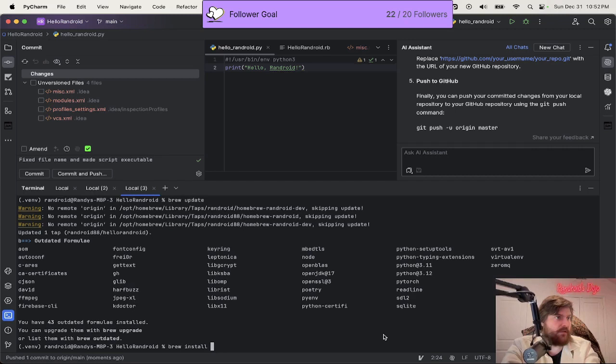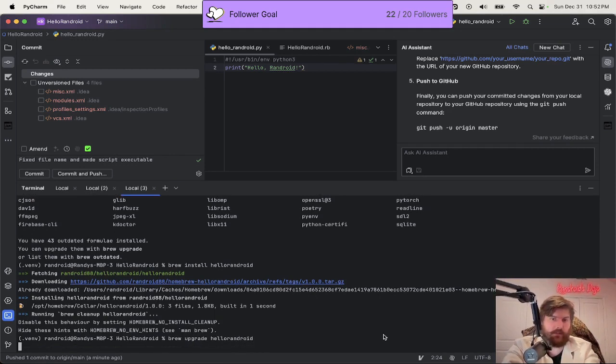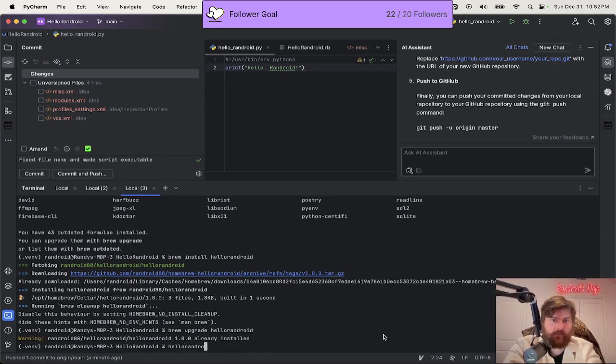Brew install upgrade. Brew install, sorry. Hello, Randroid. Brew upgrade. Hello, Randroid. I don't know why I need to upgrade. And then if I say hello, Randroid, permission denied.